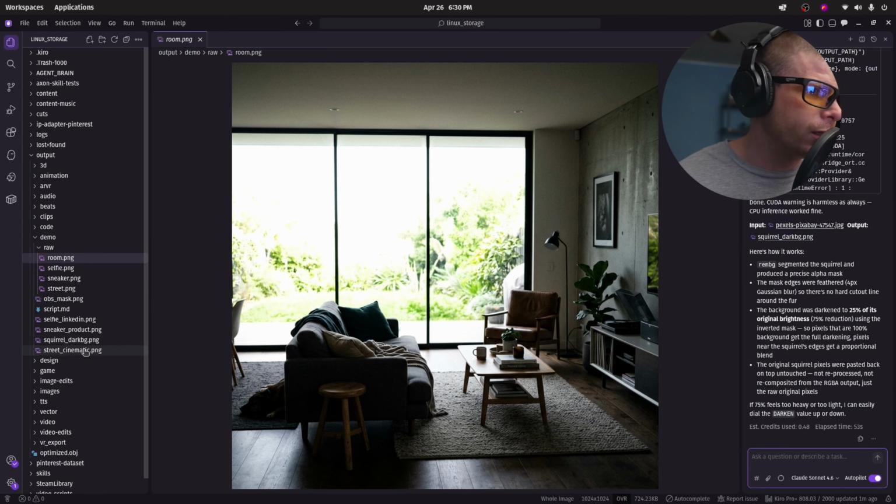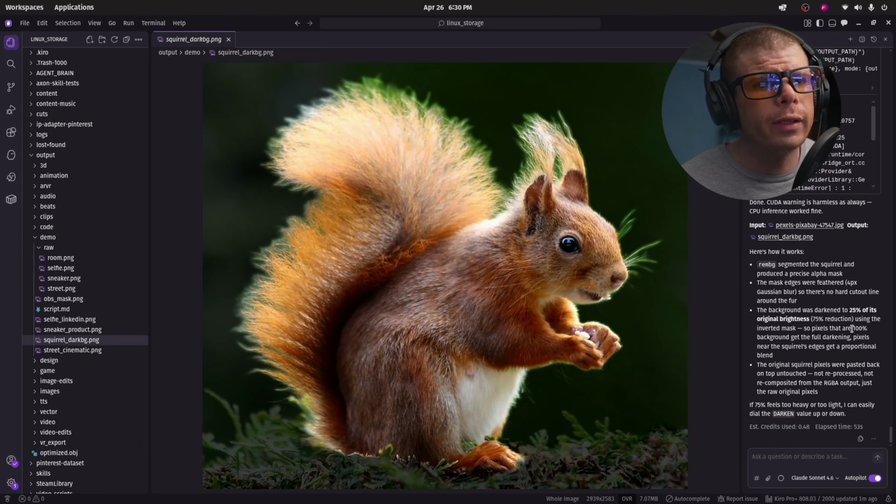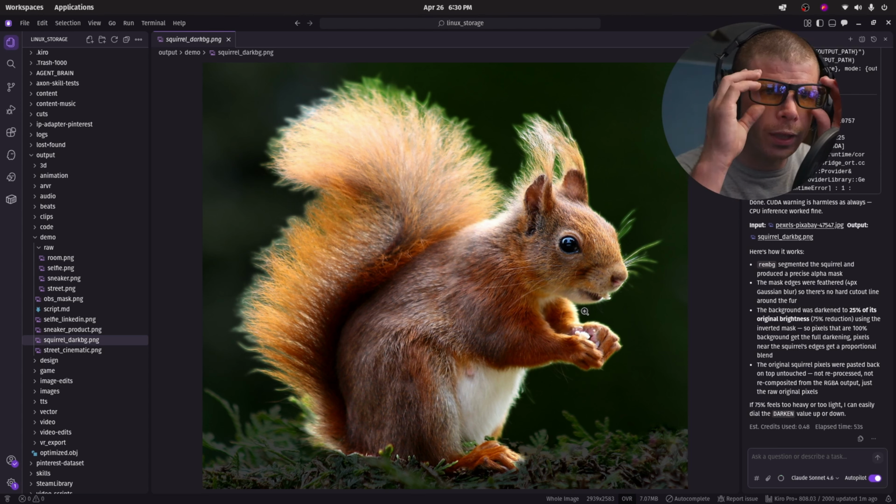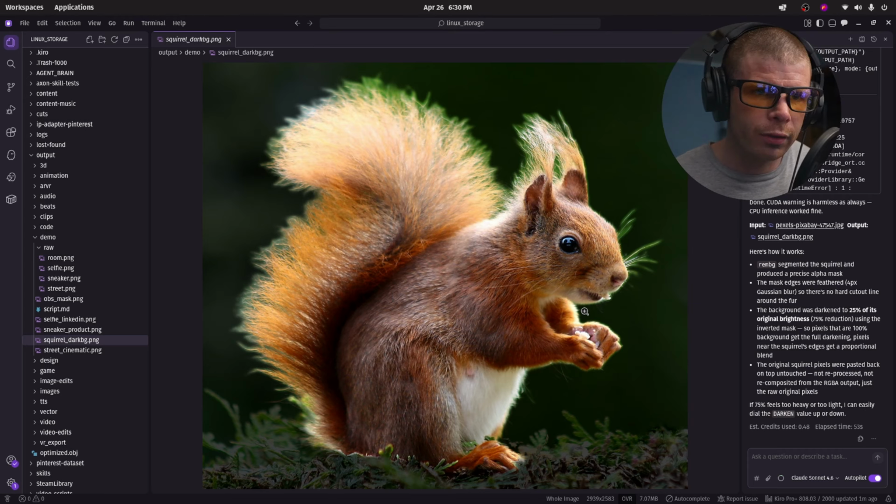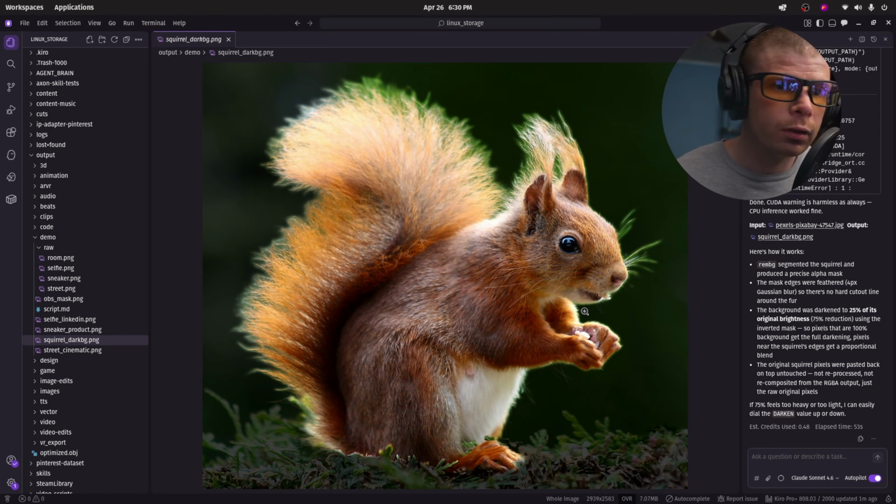All right, squirrel, dart. This is just a test. What we got going on? RemBG segmented the squirrel, produced a precise alpha mask, feathered, Gaussian blur. I mean, that is true to what it said. I see the Gaussian. Darkened 25% of its original brightness, a 75% reduction using the inverted mask, so no pixels that are 100% background or full darkening pixels near the squirrel's edges or a proportional blend. So there you go. That's that test. Not sure what else to show. It's just what I have for the demo.